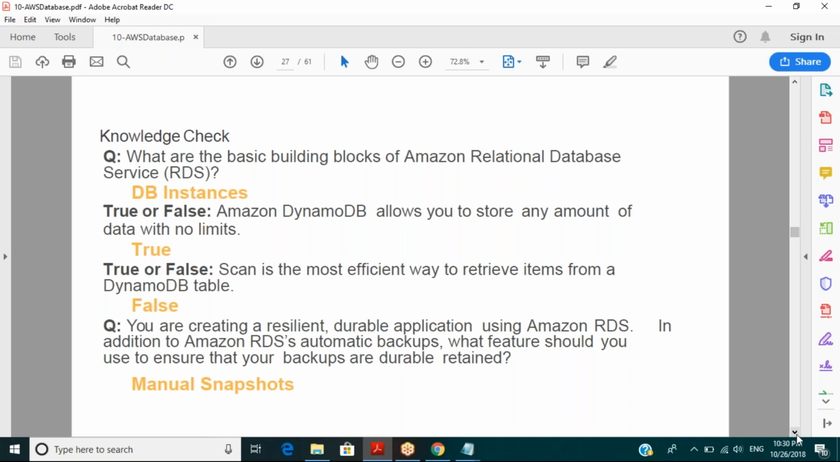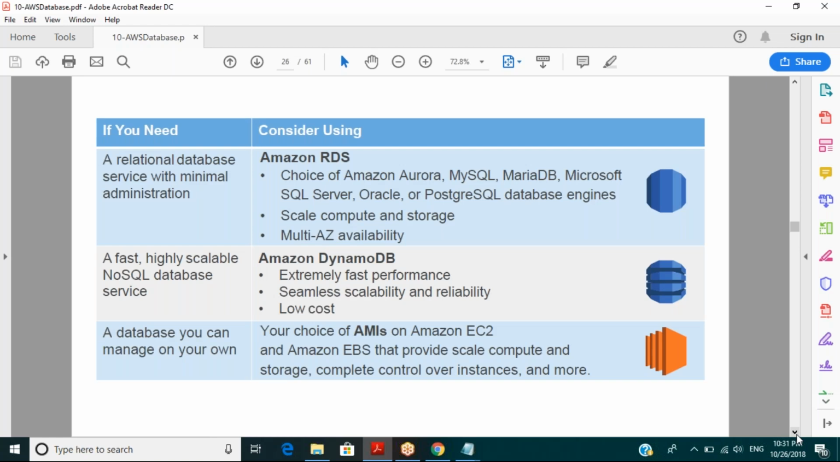And then you are creating resilient, durable applications using Amazon RDS. In addition to Amazon RDS automatic backups, what feature should you use to ensure that your backups are durably retained? Now, why does it say durable retain? Because automatic backups are kept for just about 35 days, while when you create a manual one, you can keep it for any long time, based on what you wish.